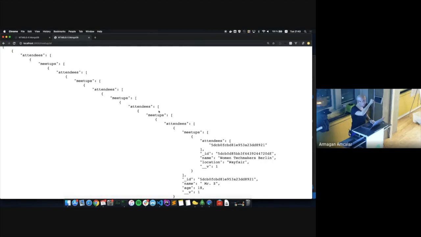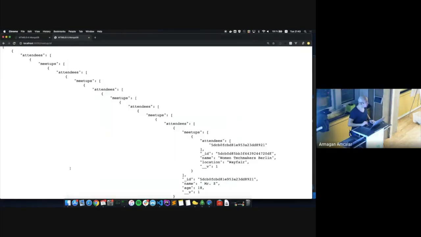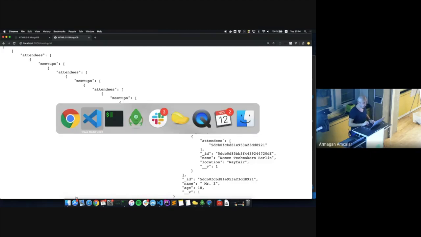So you can do attendees0.meetup0.attendees0.meetup0, and you can find your way through it. You can change it. I don't like this at all. Like, one population should be enough. Let's say 2 populations at most for your projects should be enough. And I need to make that happen.